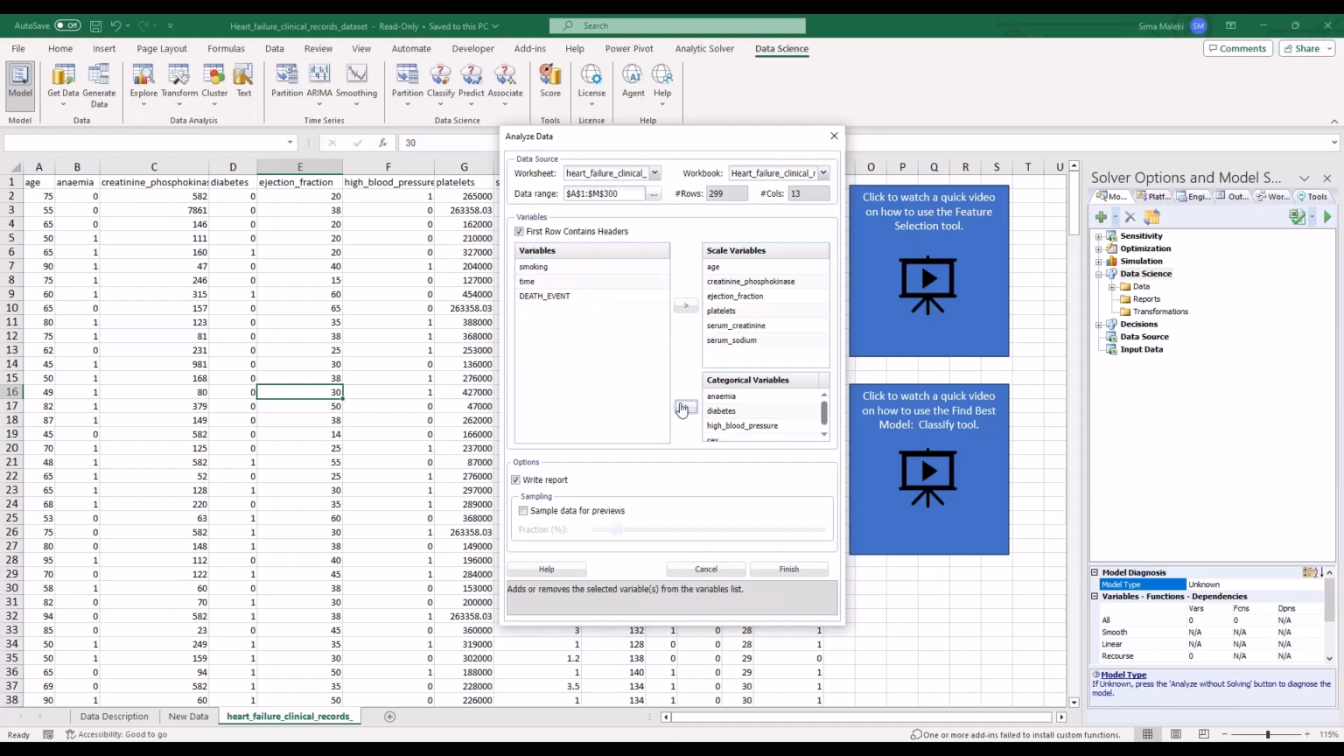Sex or gender is categorical. Smoking is categorical, and death event is categorical. We're going to skip time for the analysis going forward. This is for illustration purposes.